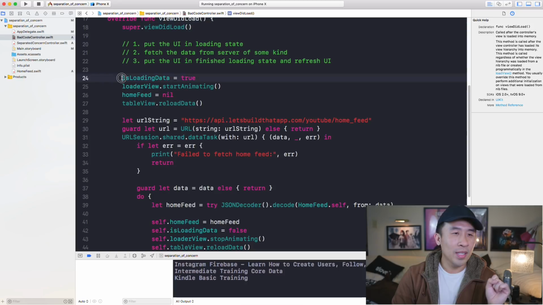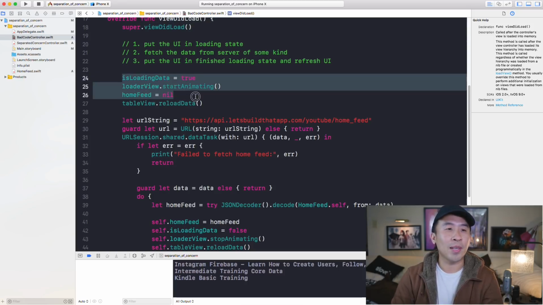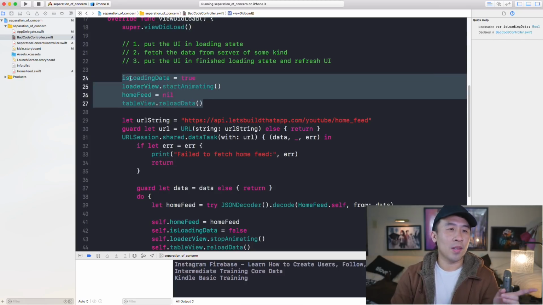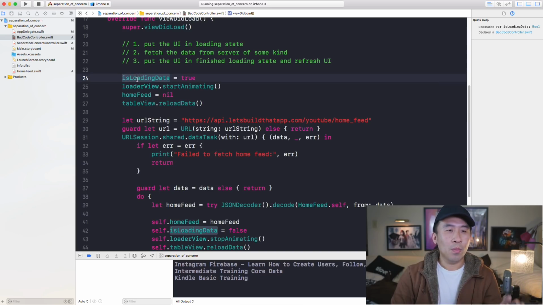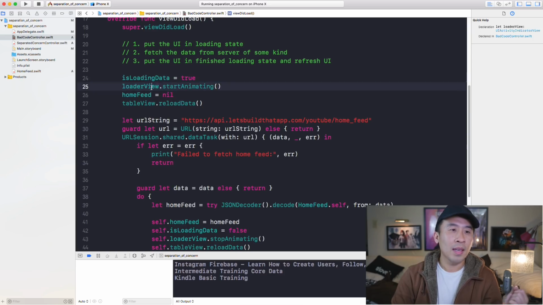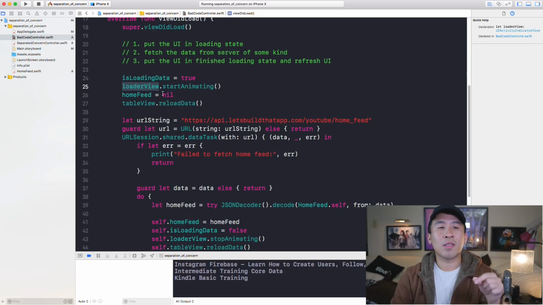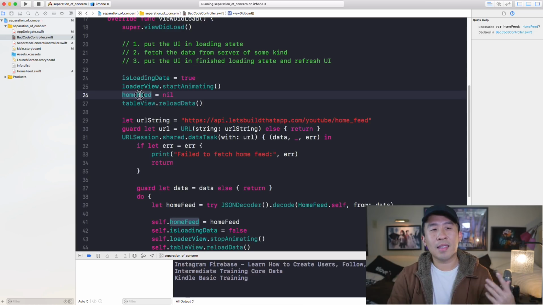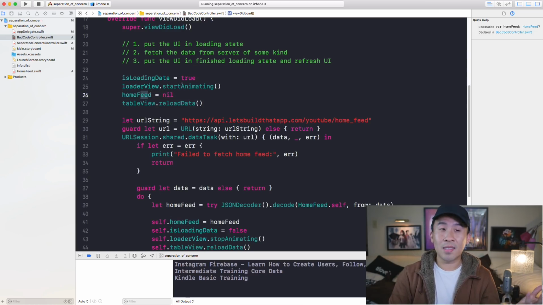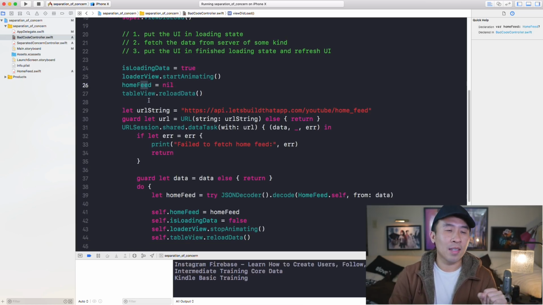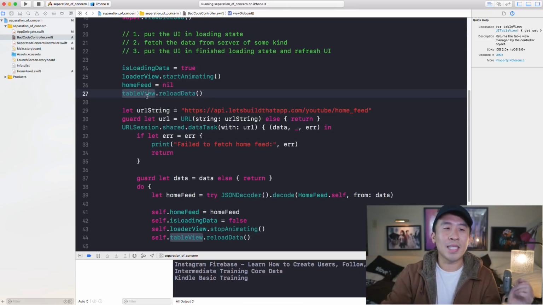Well, why don't we look at the actual code, right? The first part starts on line 24. We are putting the application in a loading state with isLoading being true, and the loader view starts animating so that you can see it. We reset the home feed data to nil so that we empty out the data, and then we reload the table view so that it's emptied out.